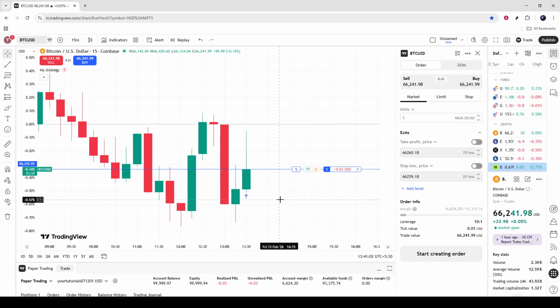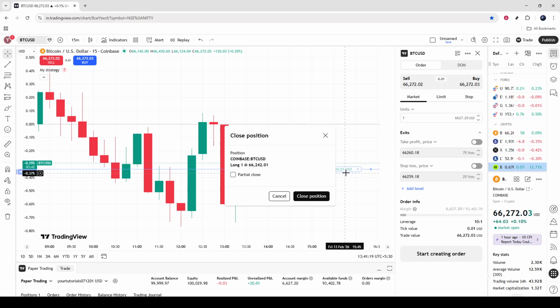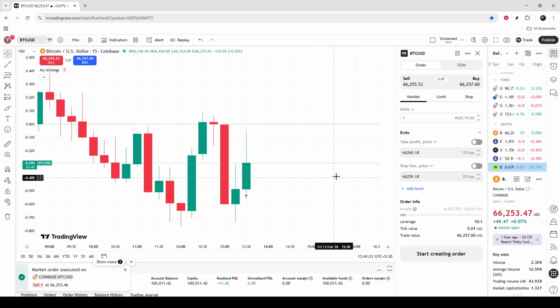First, close a position directly from the chart. Open the chart for the symbol where you have an active trade. Look for the position line on the chart. It shows your entry, size, and floating PNL, and you'll see a small X on the right edge of that line. Tap the X. When the confirmation appears, choose Close Position.